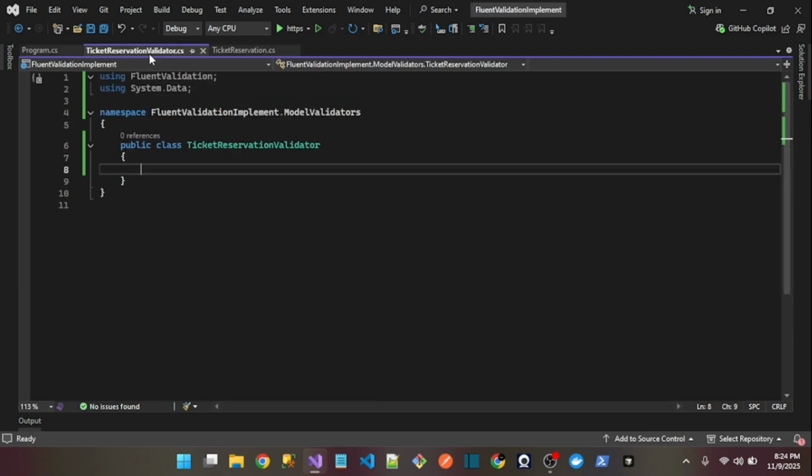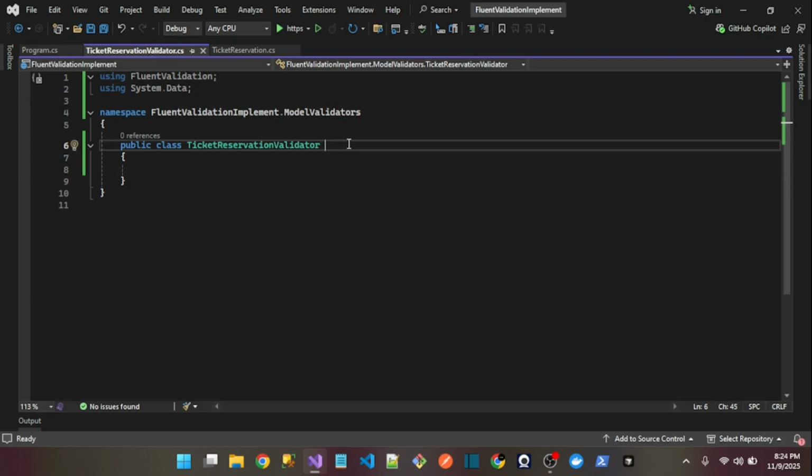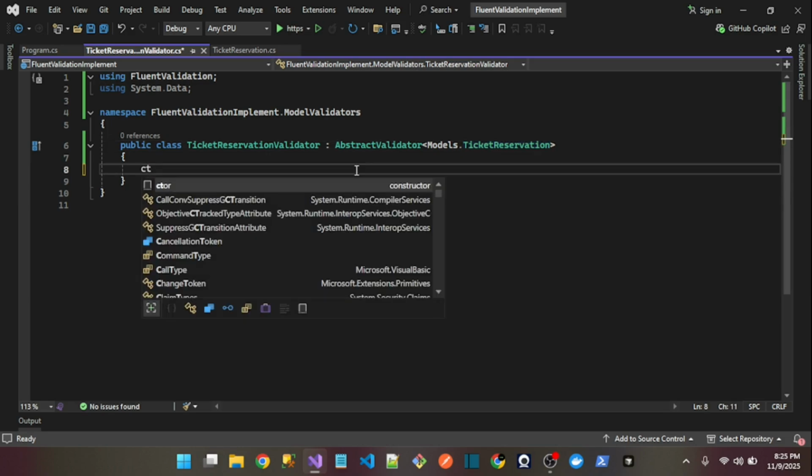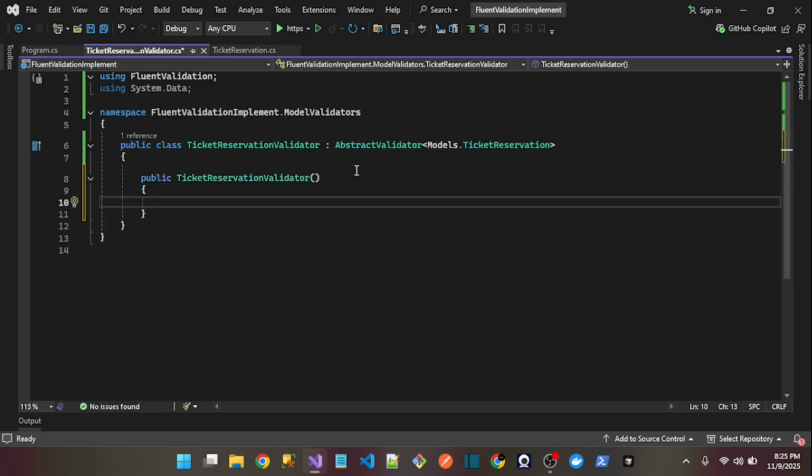I have the ticket reservation validator, where we will write the rules. This class should inherit from the AbstractValidator, and in the AbstractValidator we have to pass the ticket reservation model. After that I will create a constructor, and in the constructor we will write rules for the fields that are available in the ticket reservation.